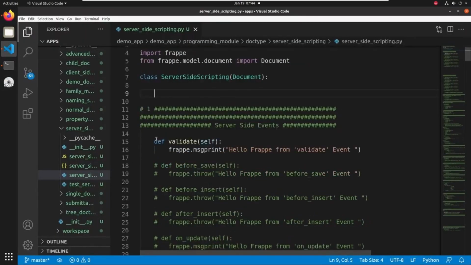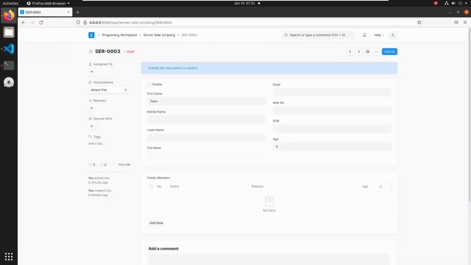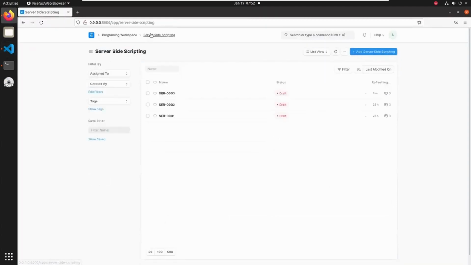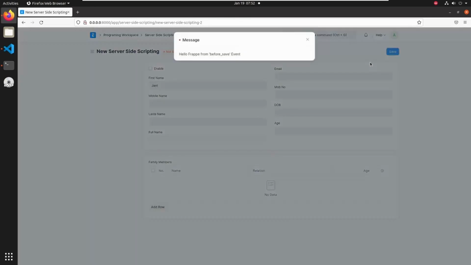Then let's comment these lines. Our next event is before save event, and this event is triggered before saving this document into database. Let's see how before save is working. Let's open the web application and go to server-side scripting list, add a new server-side scripting, add a name, then save the document.